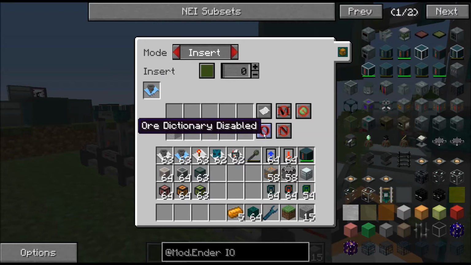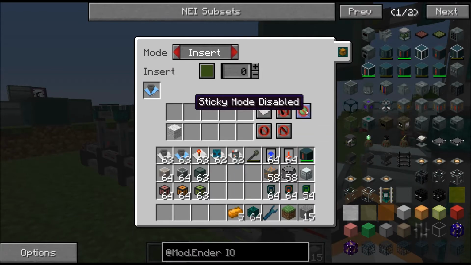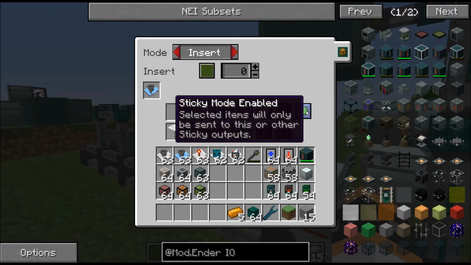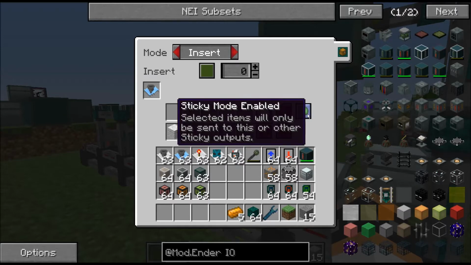It also has this ore dictionary, which I'm not going to do right now. I don't have it set up for that, but I'm pretty sure if you have Thermal Expansion ore and Tinkers' ore and Railcraft ore and all these different ores, if you click on that, it'll put all the ores of that type into the same location. You also have this sticky mode. Let's see, select items will only be sent to this or other sticky outputs. So the items that are sent through will only go to the ones that you have this enabled on.